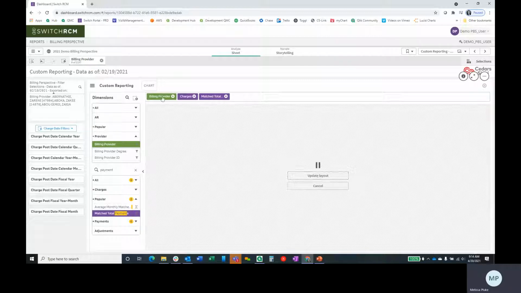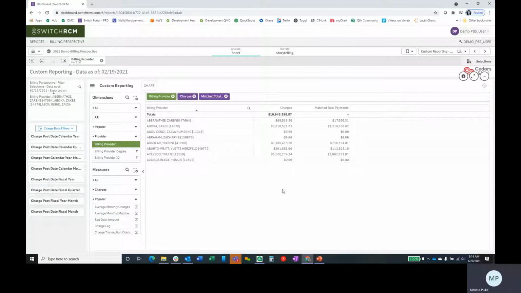After selecting your desired categories, hit Update Layout, and the report will render in a table format. You can see here that charges have the summation sign turned on, and you can see the totals here. For match payments, you do not. One thing to note is that the totals is an on-screen functionality only. It is not something that exports with the chart.